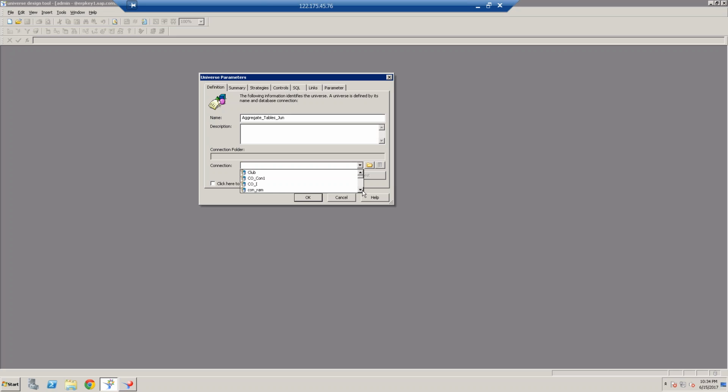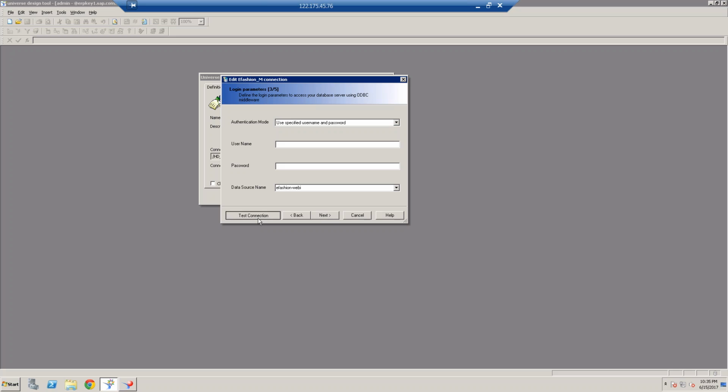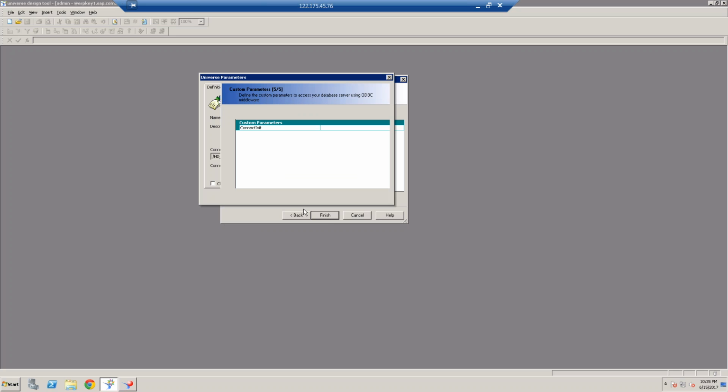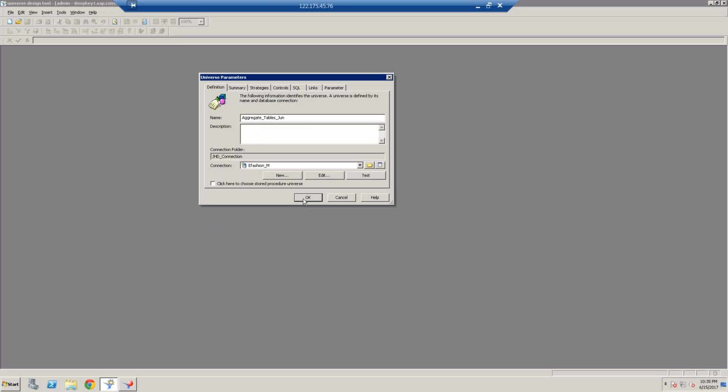And choose the existing connection, which is eFashion. This is the connection. Server is responding. Click next, next, finish. Okay.